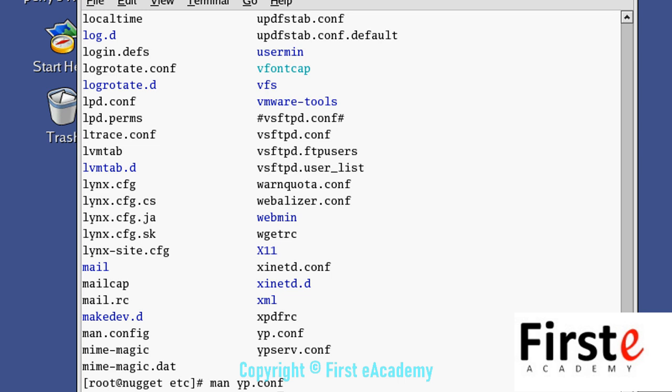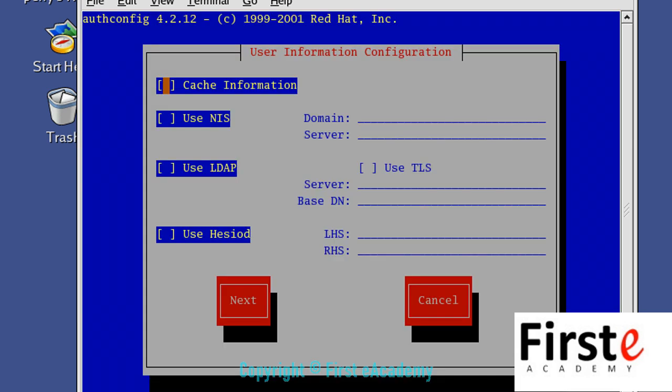Another way to do it is to use this tool called authconfig. If this looks familiar to you, it's because it shows up in the installation process for Linux. Let's just go through how to configure this. Here we can choose cache information. I'll hit the space bar, which puts a star in there. Caching information means that certain information retrieved from the server is going to be saved, or cached, and that's going to make subsequent NIS lookups a little bit faster, depending on what's going on.